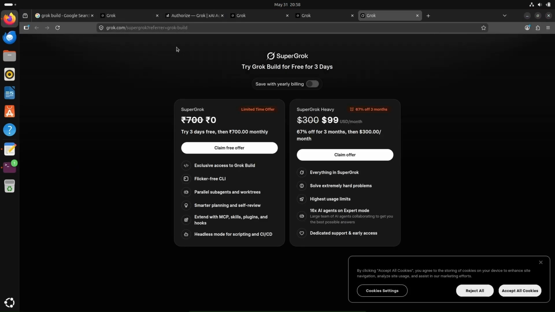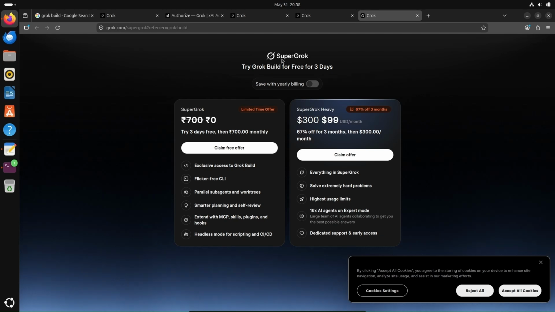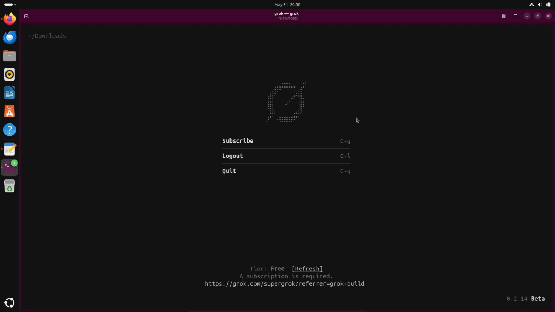When I click on this first option, there you can get Grok. Here you get 3 days free, then you have to pay 7.99. So after subscription, you can start using Grok inside your Ubuntu operating system.